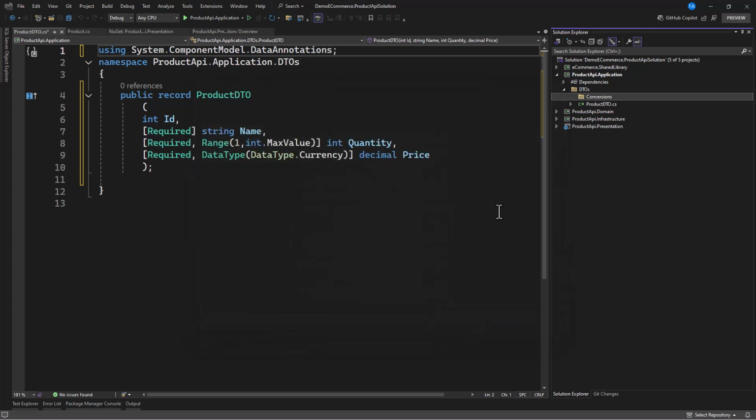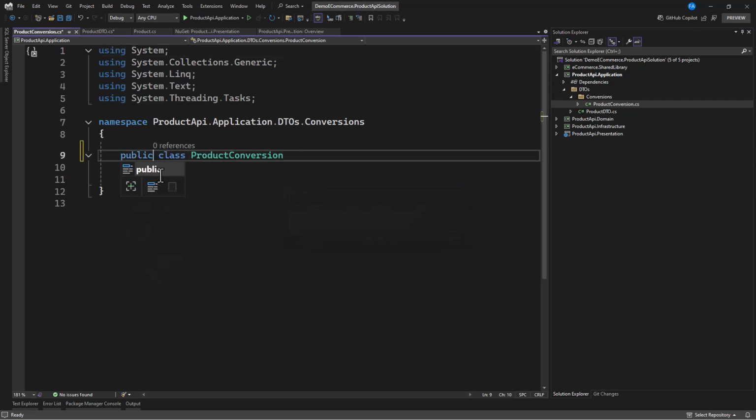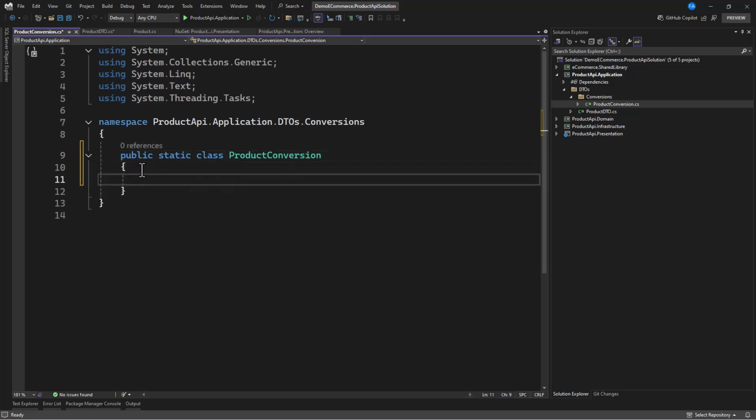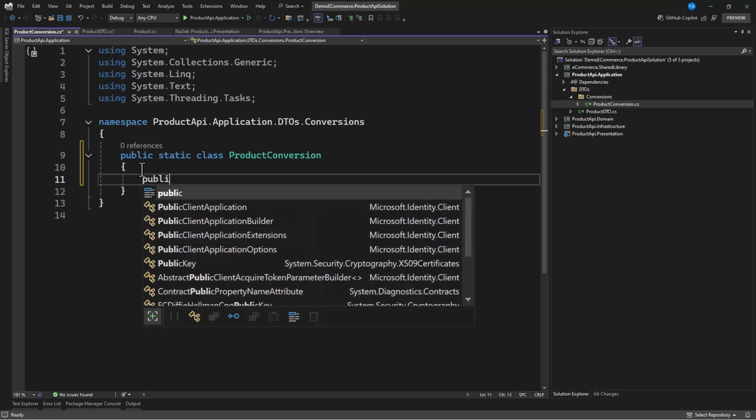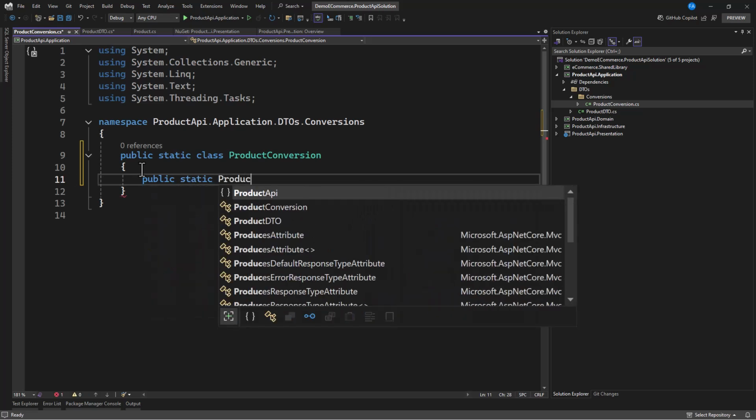Okay, now with this product conversion, we want to make this a static class. So this is going to be public static class ProductConversion, and we want to have ToEntity and FromEntity. So let's have two methods to handle that. So there's a public static, and here you want to return Product.